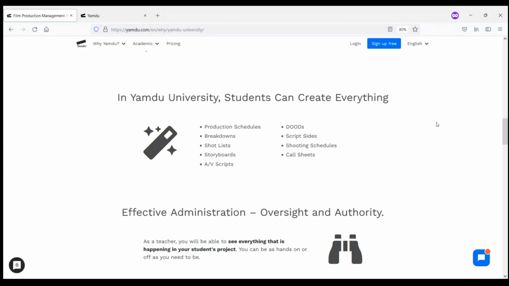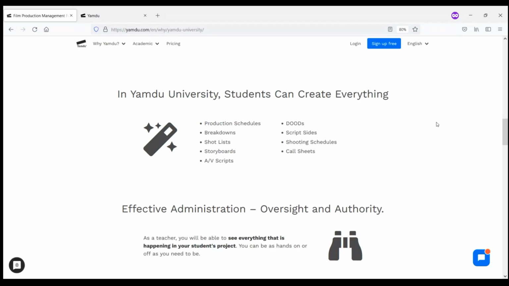Students come to understand that it makes sense sometimes that a shooting schedule follows certain criteria, that an actor who's available for the first week of the shoot shouldn't be scheduled a month later for a pickup, so you have to factor all of these things in. And you have script sides, shooting schedules, call sheets, all of the essentials that, of course, any student needs to know if they're thinking about entering this industry at any point.